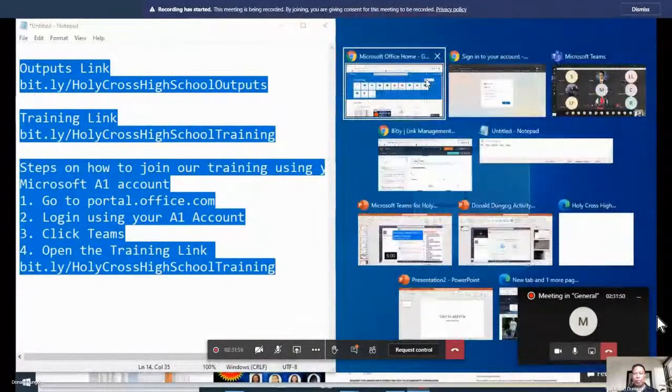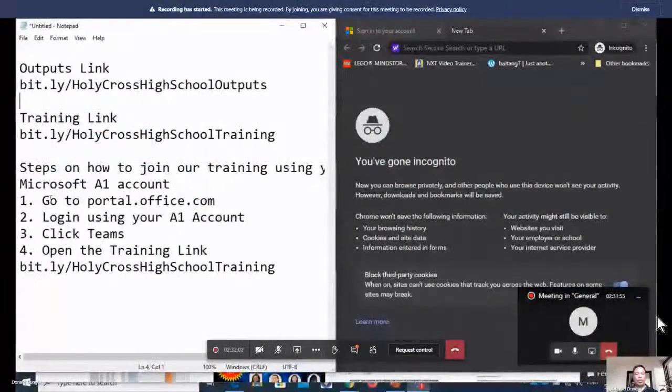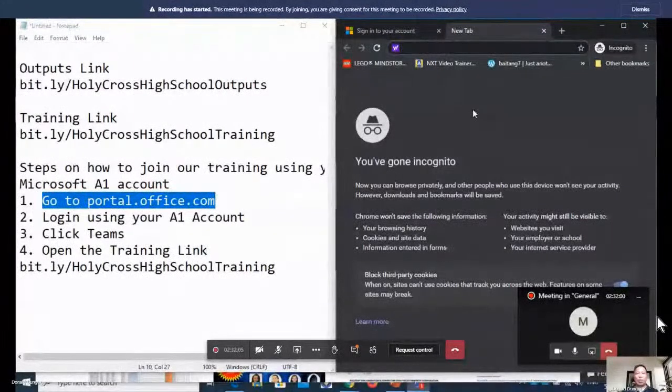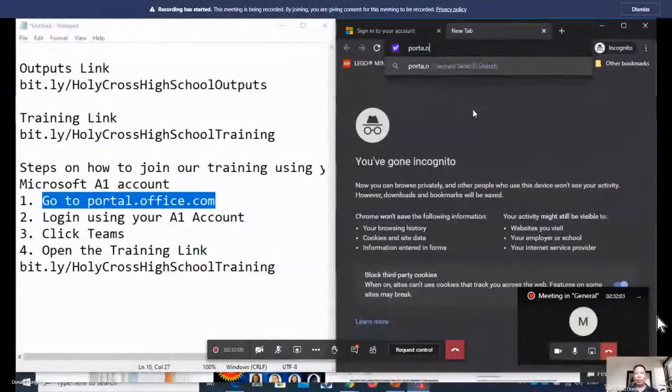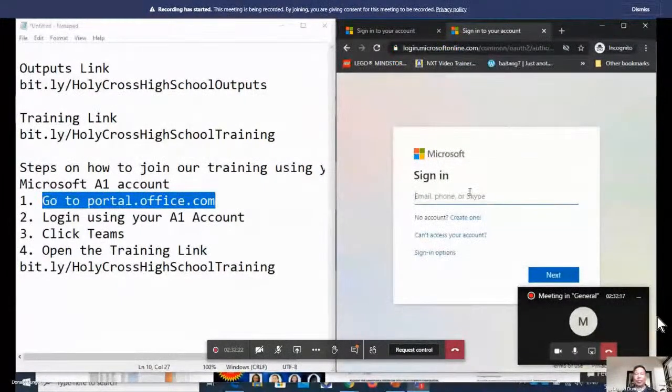Okay. So, number one is go to portal.office.com. In our browser, type lang natin portal.office.com. Then it would ask us to sign in. So we need to log in using our A1 account. So halimbawa, the A1 account is donald.dungog at lapu-lapu division.on.microsoft.com. You would know that that is an A1 account if you have that on Microsoft.com. Then just click next.